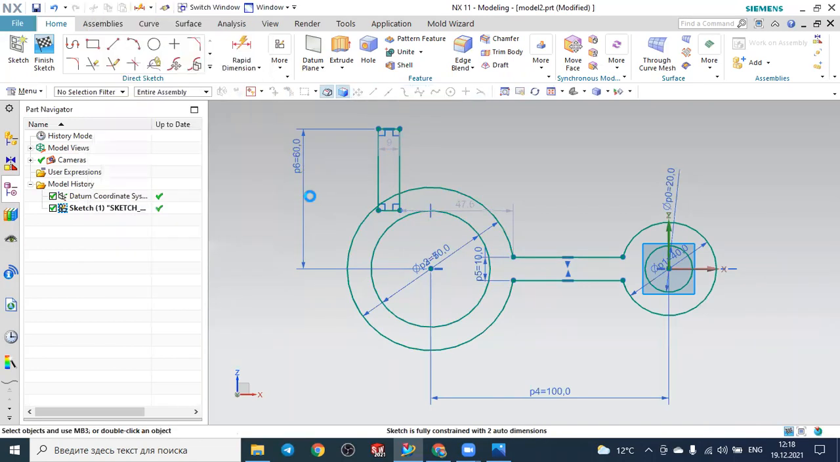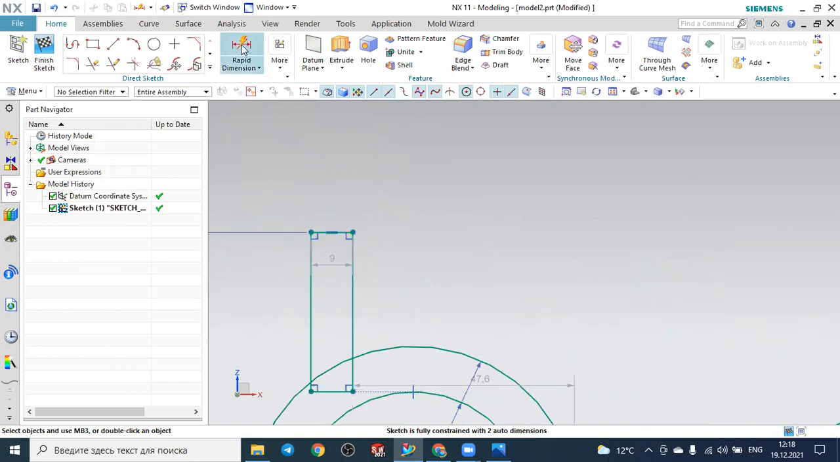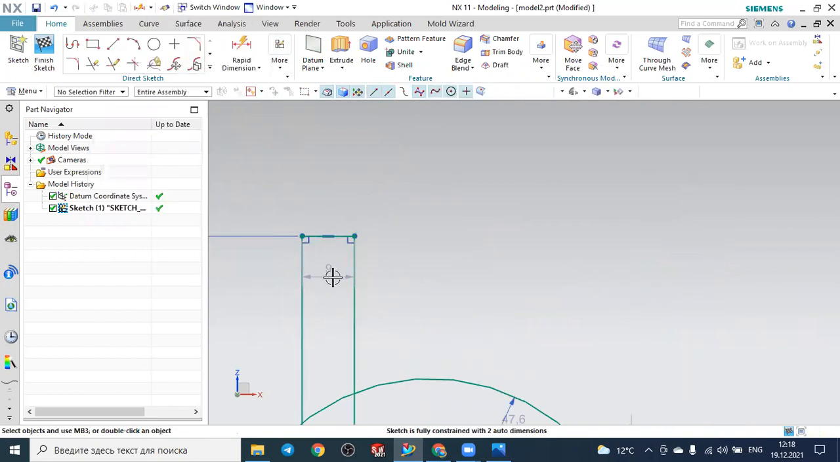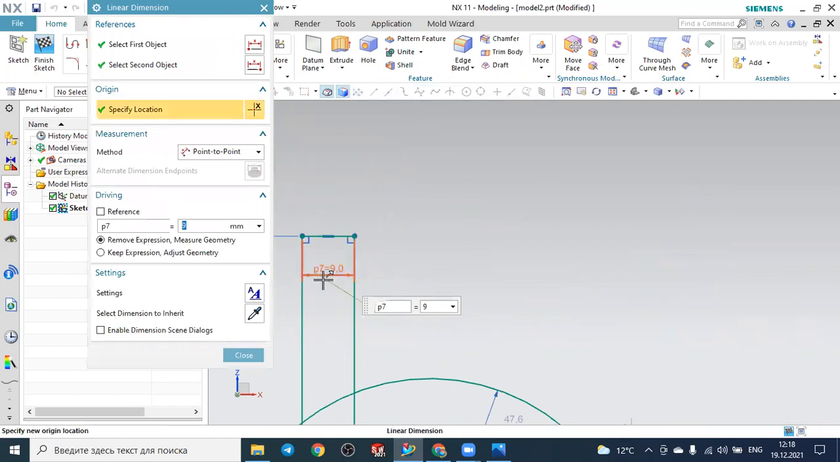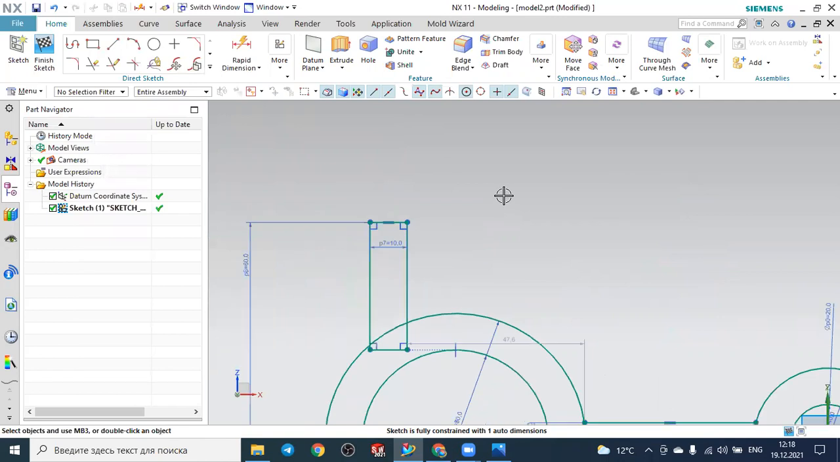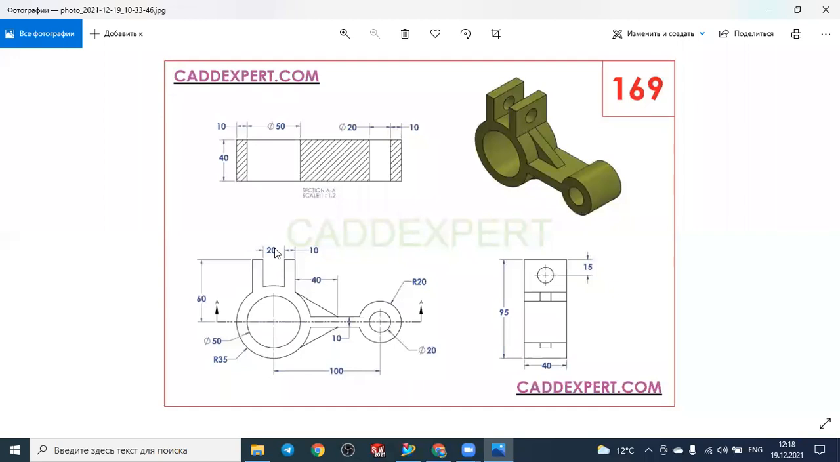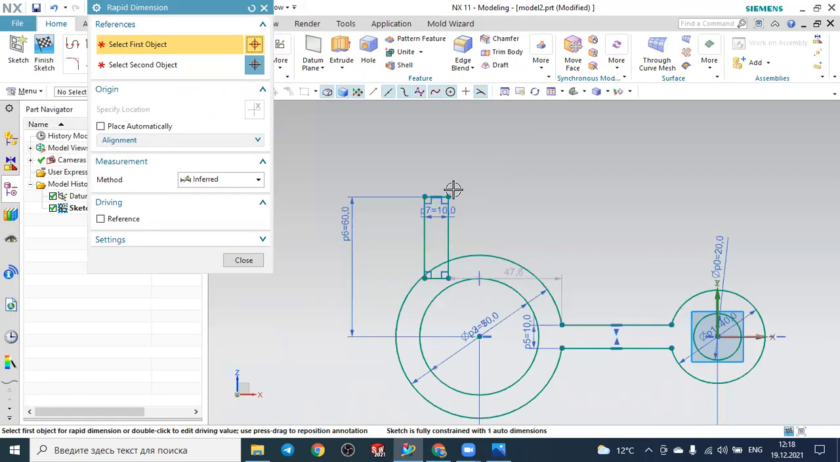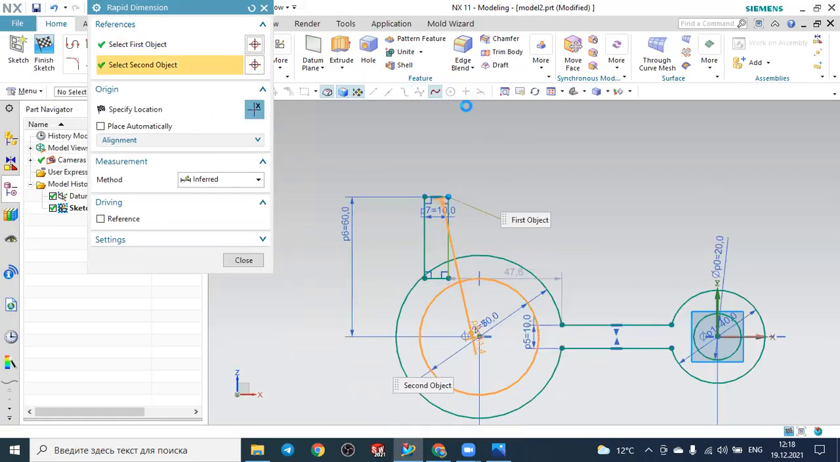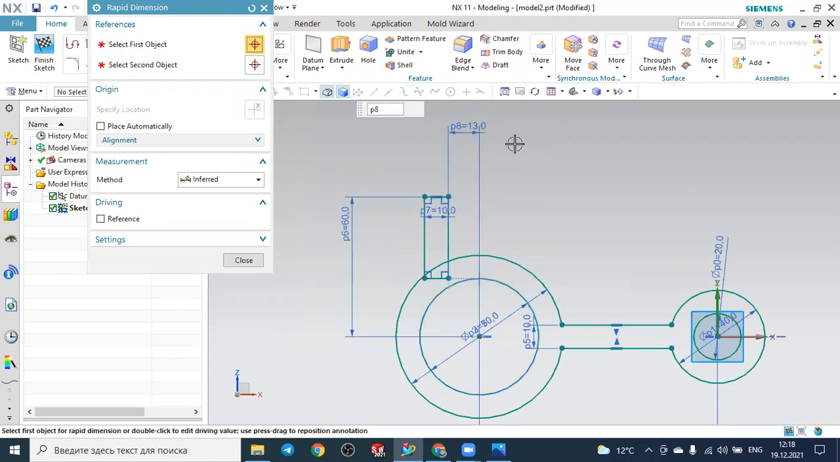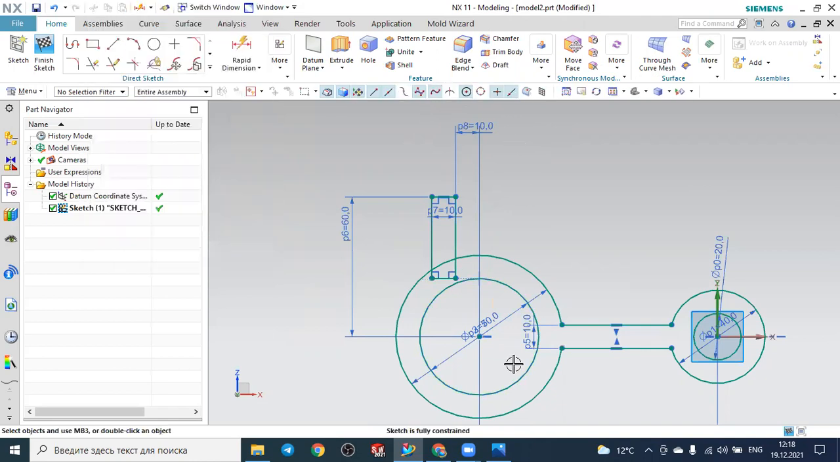Then the rectangle itself, this dimension, is 10 millimeter. One more dimension is this distance, which is 20, so half will be 10 millimeter from the center axis. And the dimension, the distance from here to here, is 10 millimeter. So we obtained the rectangle.